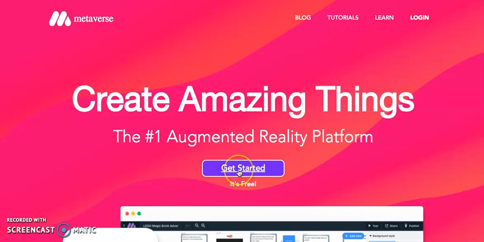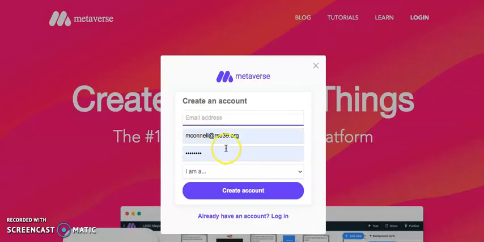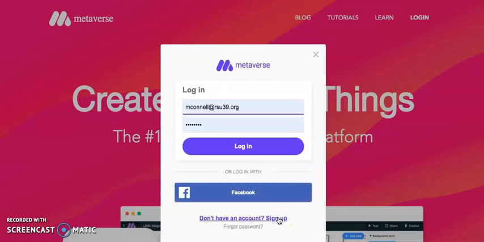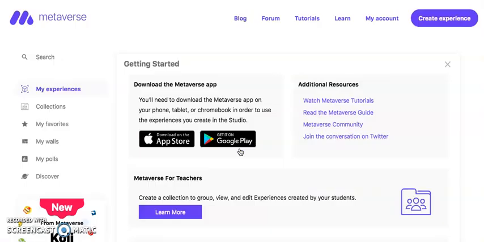You would literally click on Get Started, and as you see, it's free, 100% free. I'm going to click on that since I already have an email account associated with it. I'm actually going to go down here and click log in. And there we go. And then this is kind of my main dashboard.